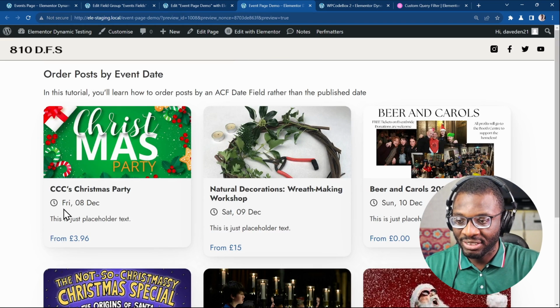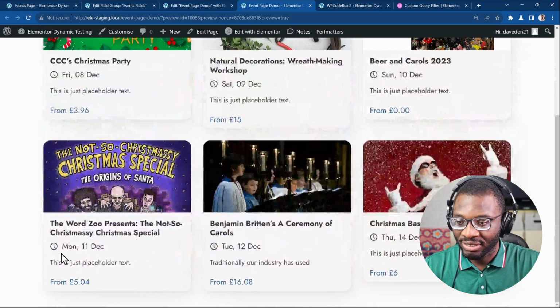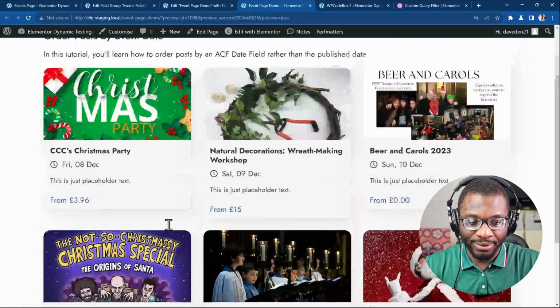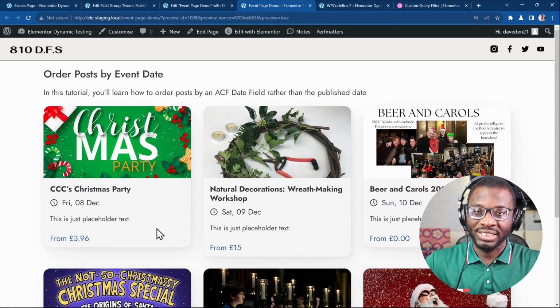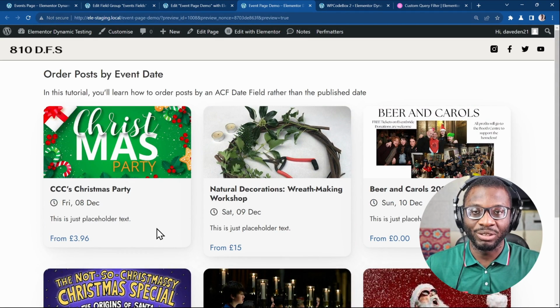You now see it is shown by that date. So that is the order. So this is Friday, Saturday, Sunday, Monday, and so on and so forth. So it is now ordered by that meta field rather than being ordered by the published date.